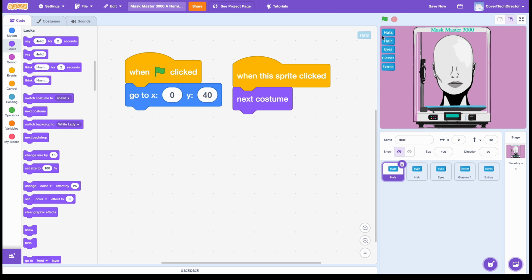At this point, I like to read my code like I would read a sentence. When this sprite is clicked, change to the next costume. Let's see if it works. It does.